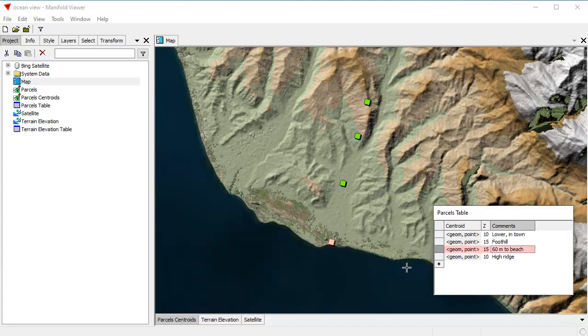Let's control-click on that to select it. That's only 60 meters to the beach. So that's pretty close to the water. And as you can see, this is Manifold, so we can select things either in the table by control-clicking them, toggle them like that, or we can control-click and drag to select them here. Let's select that one as well, and that appears as well in the parcels table. I'm going to turn that parcels table off.